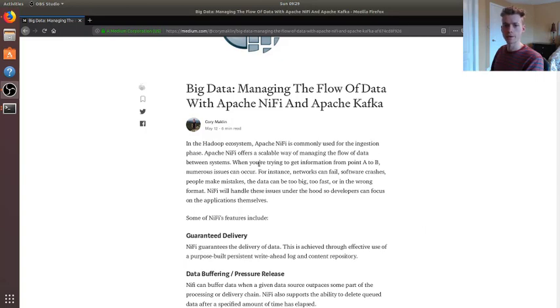And so whenever you are getting information from point A to B, there's multiple things that can go wrong. Networks can fail, software can crash, and sometimes the data coming in is too large or it's coming in too fast. And so NiFi will handle all of this stuff under the hood.